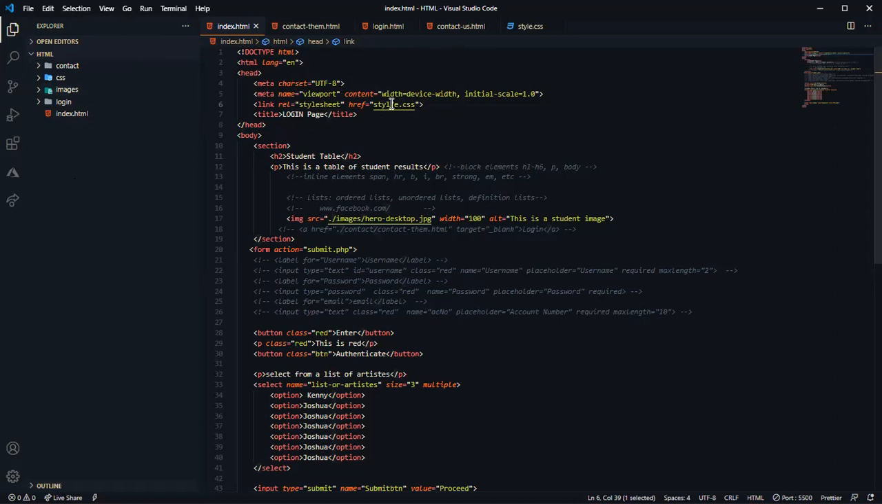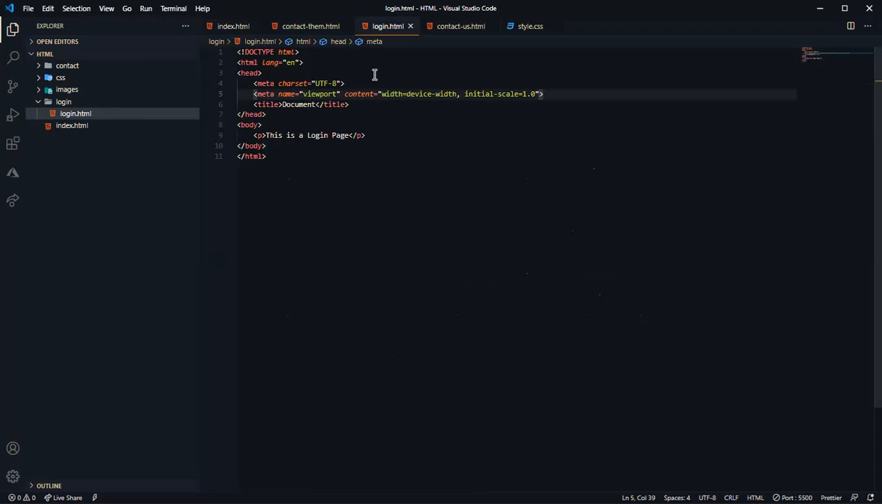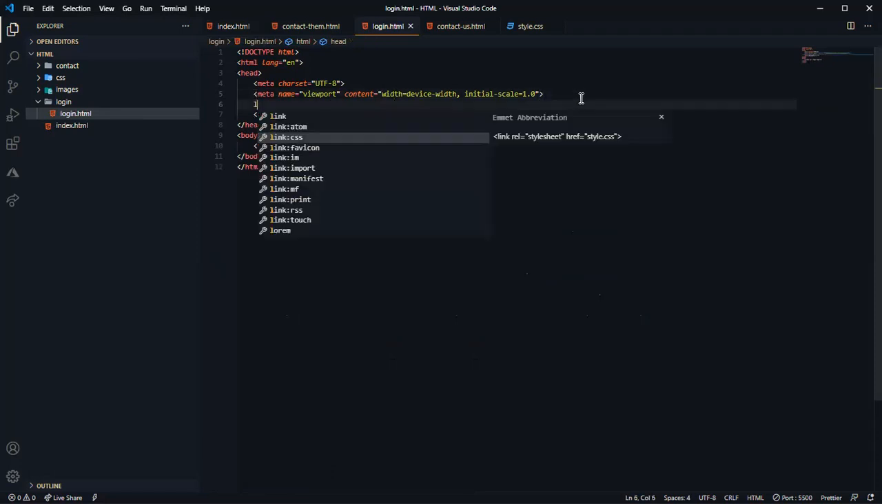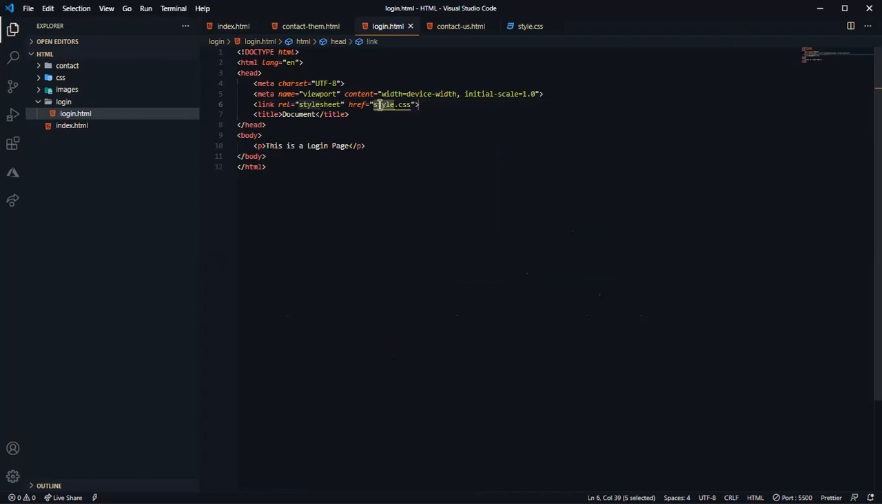Okay, so how do we now, because we know that our style.css is not always going to be in the parent folder. And plus, if you're having a CSS file, maybe in our login page, if we're using an absolute link like this slash, it means that it's going straight to the root. As you can see, when I press the slash, it takes me immediately to the parent directory.